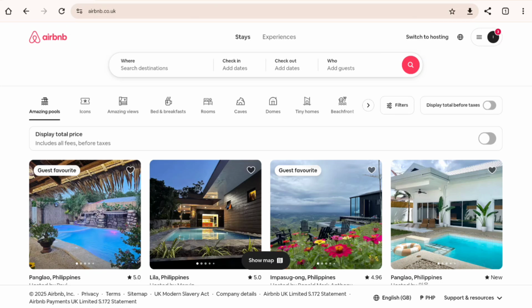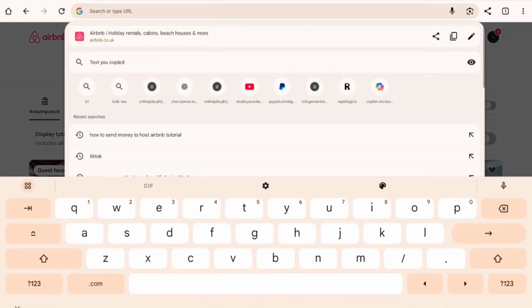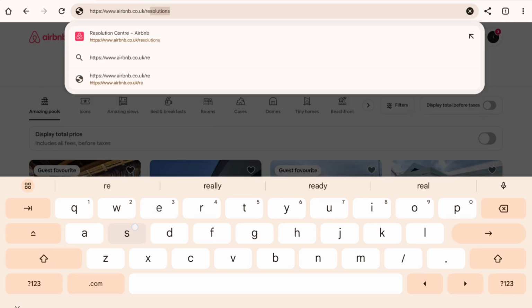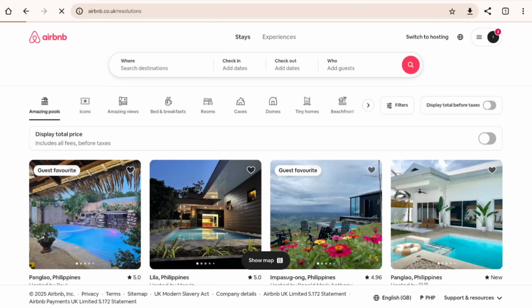Now at the top of your screen, go ahead and click on the link of Airbnb and modify the ending of this link into /resolutions, and that will take you into the resolution center of Airbnb. So go ahead and enter that onto the section.